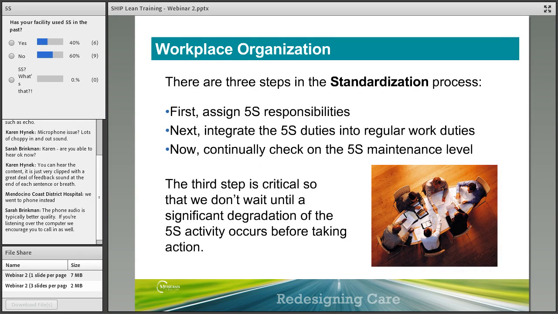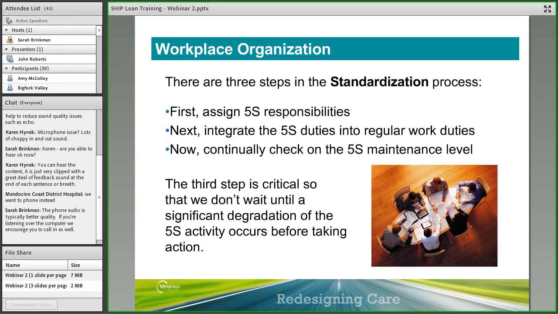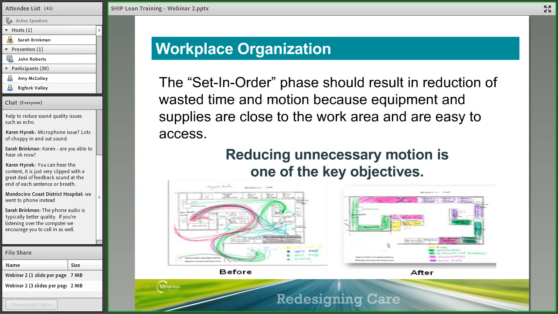The second step is to set in order. Again, we want a place for everything and everything in its place. We want the things that we use the most to be most logically, centrally located. For instance, in the ER room, the things that we might use for the top 10 procedures that we do in the ER room, we would want those things located probably at eye level.